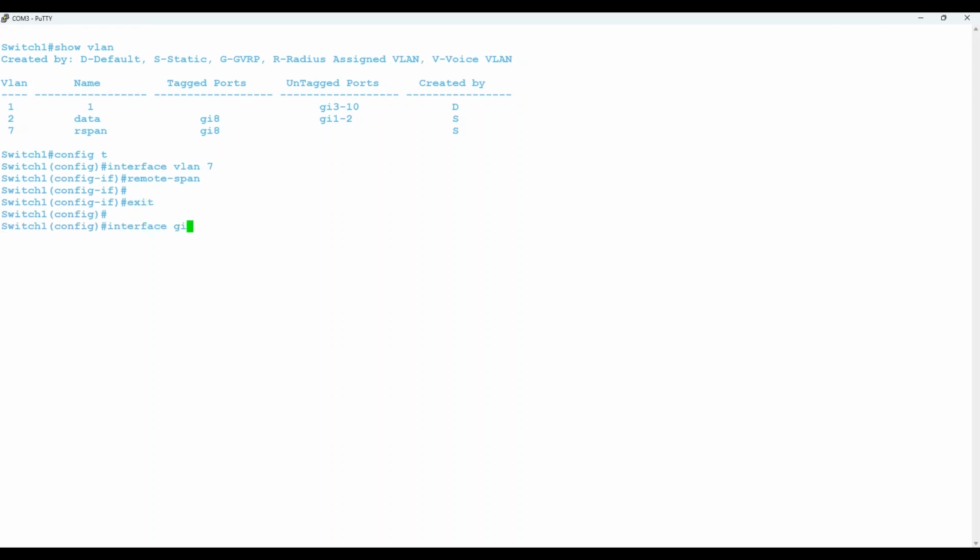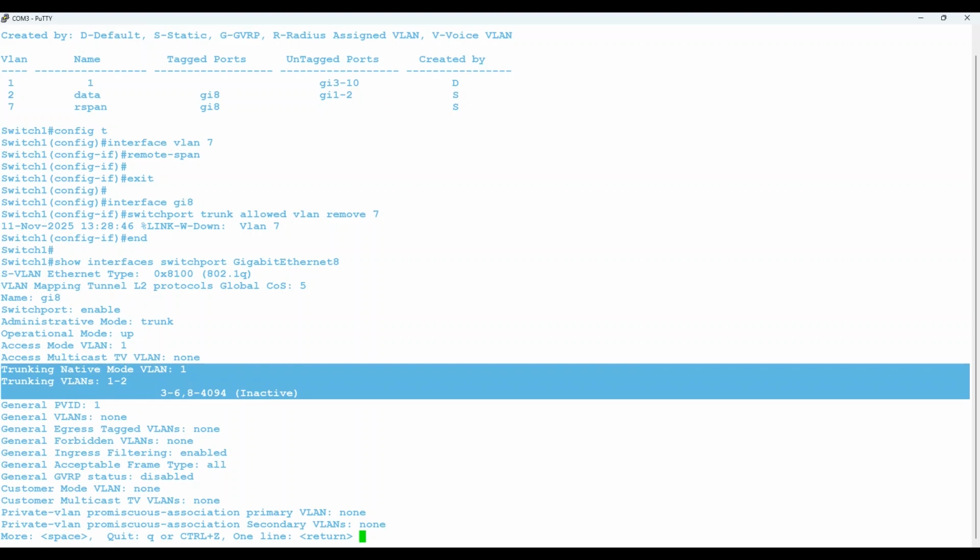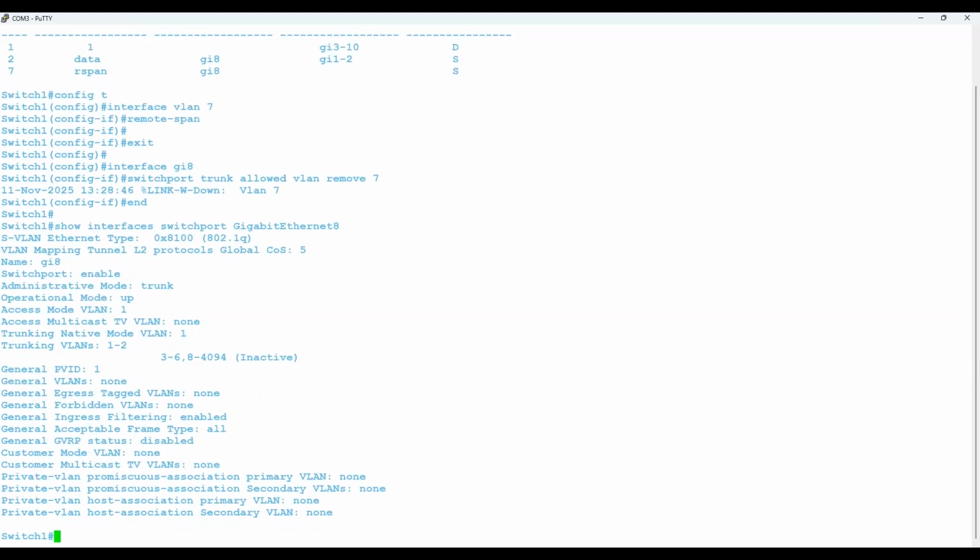Now you can configure the trunk interface that connects switch 1 to switch 2. On this interface, I'll exclude VLAN 7 from the trunk. This step is required for R-SPAN to work correctly on Catalyst 1300 switches. I can verify that VLAN 7 was removed by running the command show interfaces switchport and then specify the port number. In my case, that's 8. You should also confirm that the R-SPAN VLAN is not being used anywhere else by entering the command show VLAN.